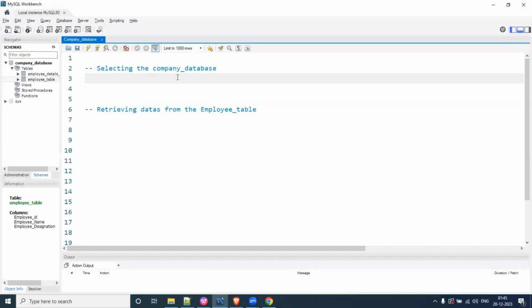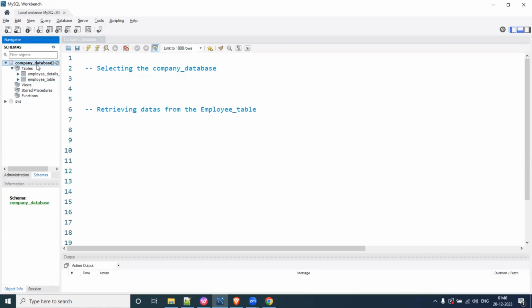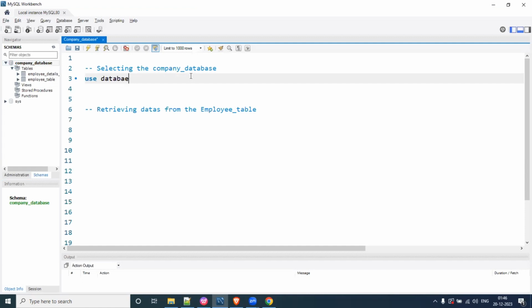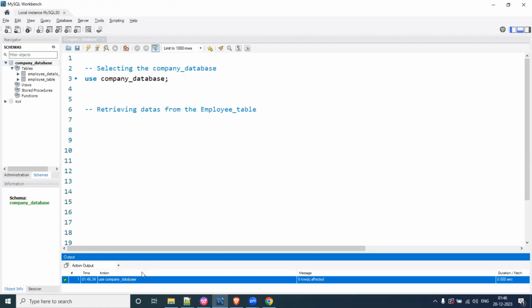Now I will switch to MySQL Workbench. In MySQL Workbench, I'm going to work with the employee table, which is located inside the company database. If I want to work with this employee table, first thing I need to select this company database. If you want to select a database, the command we need to use is USE database name. So instead of database name, I'm going to use company database. I'm executing this query by using Control plus Enter key. Now the company database has been selected.